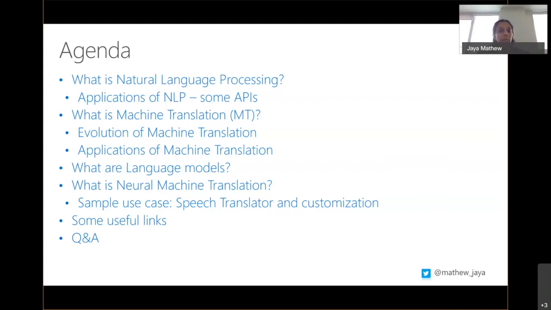To wrap up, we'll do an end-to-end sample use case, which uses both speech translation as well as options to customize if you do not want to build the model from scratch. Towards the end, I'll have a couple of slides with some useful links that I've read: blogs, posts, papers on arXiv, etc. Okay.